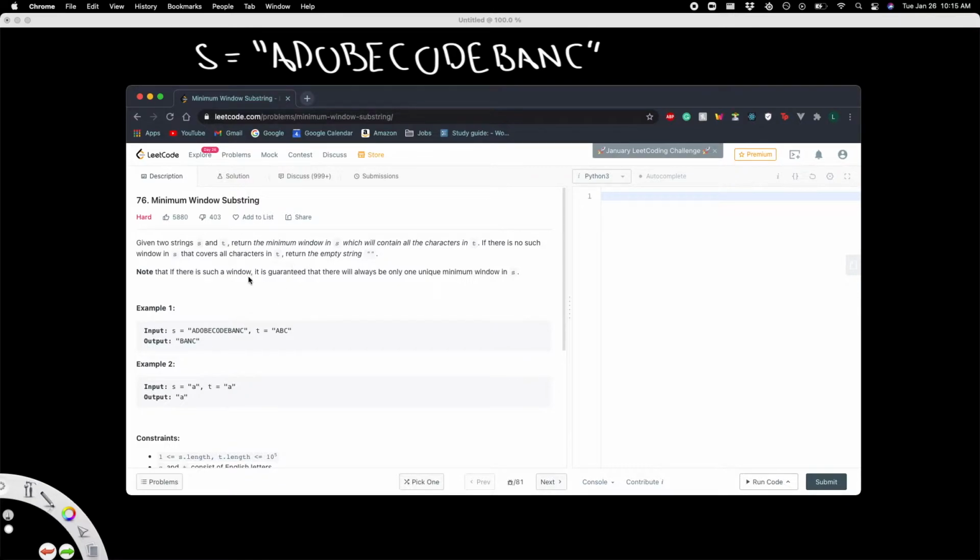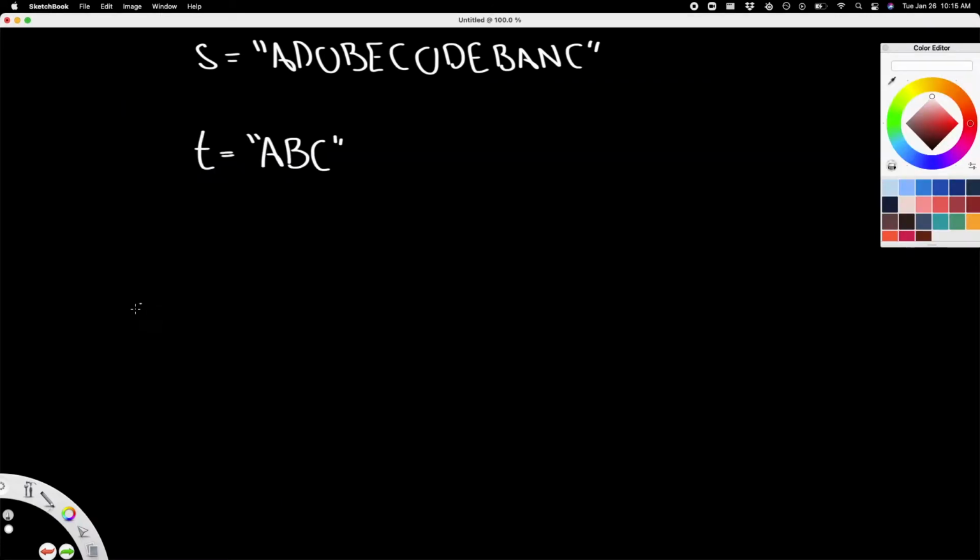Cool. Now that we read the problem and we understand what it's asking us, let's get into the intuition of it and how to solve it. So right here, I wrote down the first example. We have s and we also have t. We're trying to find every character in t in s and try to find the minimum window of it inside of s.